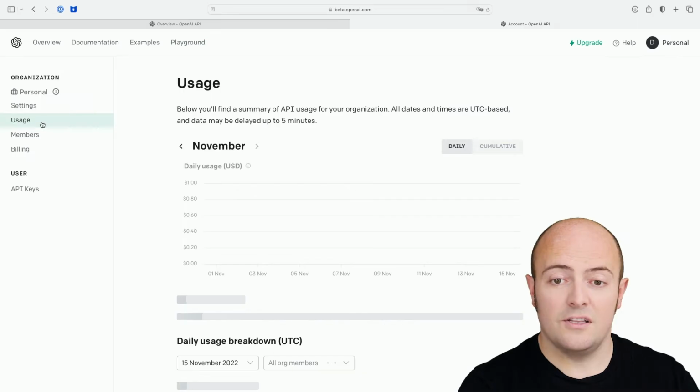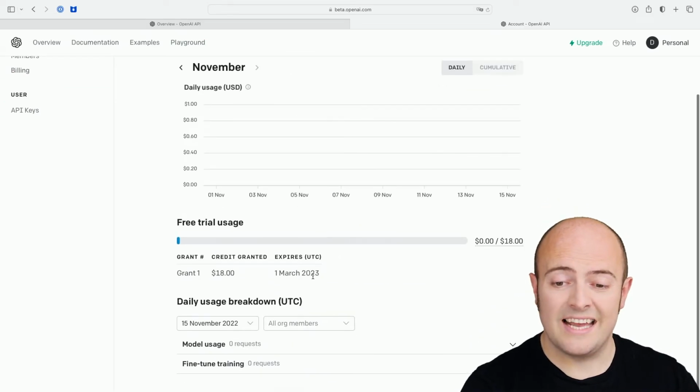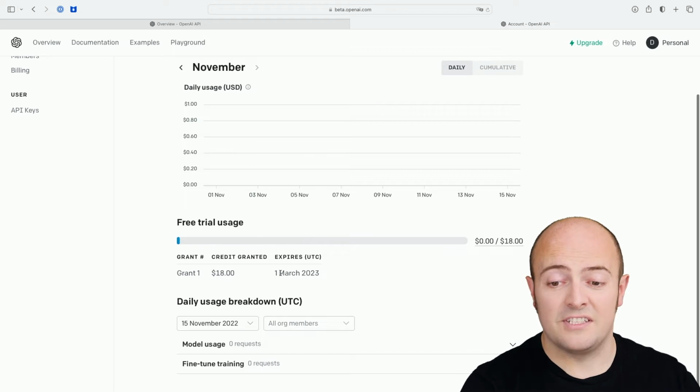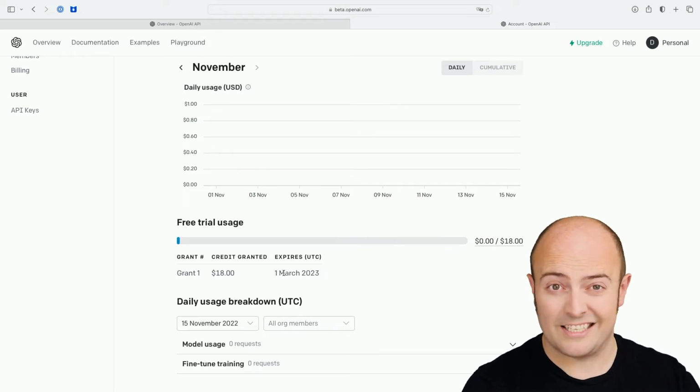With a personal account, you get free usage. You can see here that I've got $18 worth of usage that lasts me until the 1st of March next year.